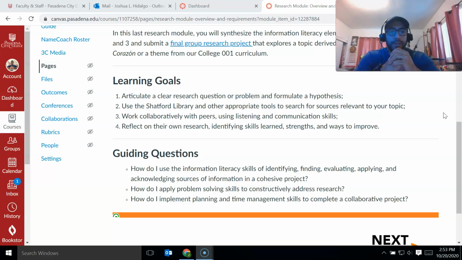Some guiding questions along the way. How do I use the information literacy skills of identifying, finding, evaluating, applying, and acknowledging sources of information in a cohesive project? How do I apply problem-solving skills to constructively address research? How do I implement planning and time management skills to complete a collaborative project? That last part is part of the reason why I'm sending out this video this week before you get into groups next week. So you can start managing your time, right? Look ahead and see what the project entails.